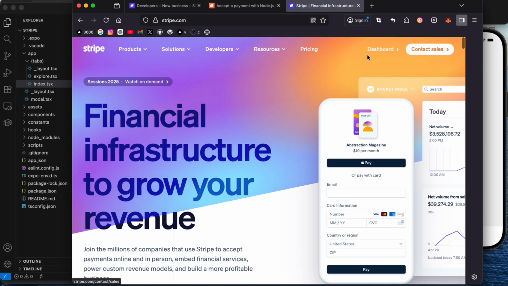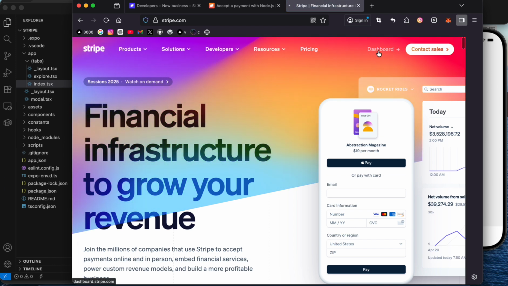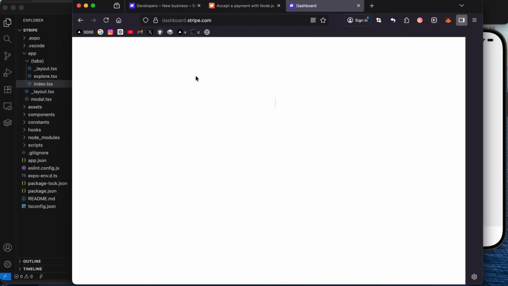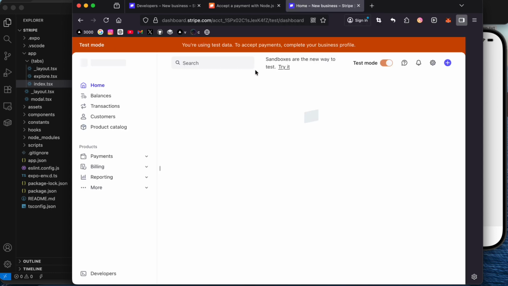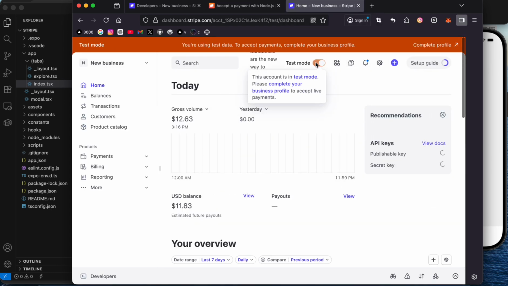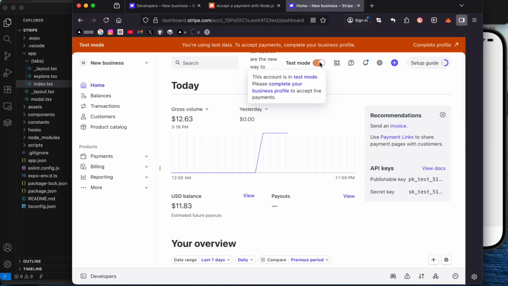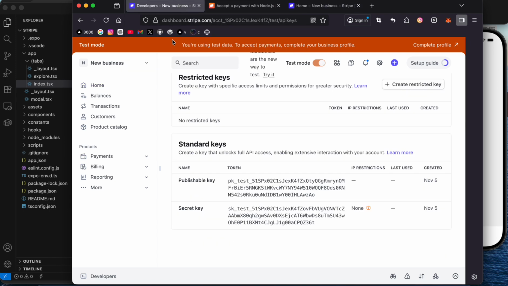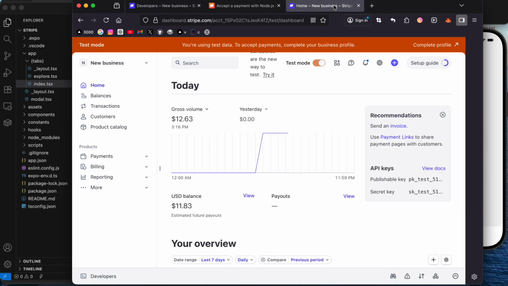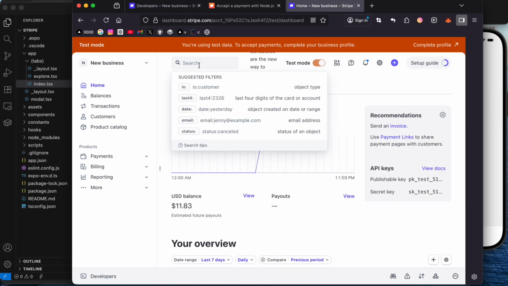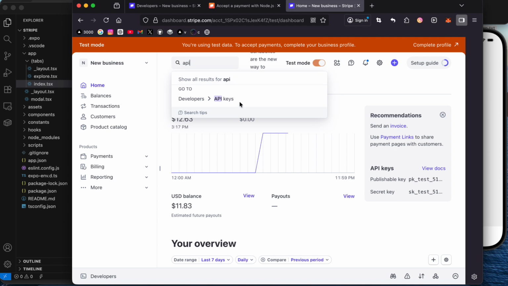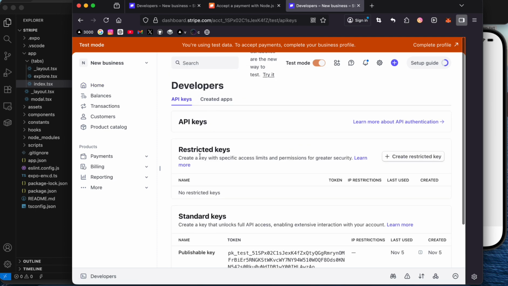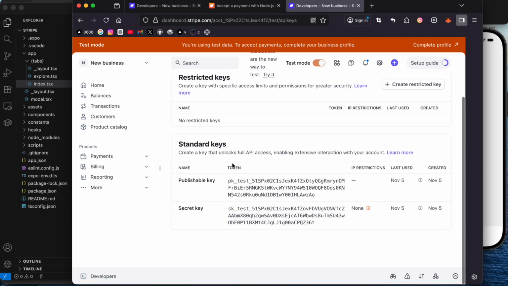And go Stripe, and create account and log in. Go dashboard, and in this place try test mode. And search for API keys. Developers, API keys, and it will show the API keys for your account.